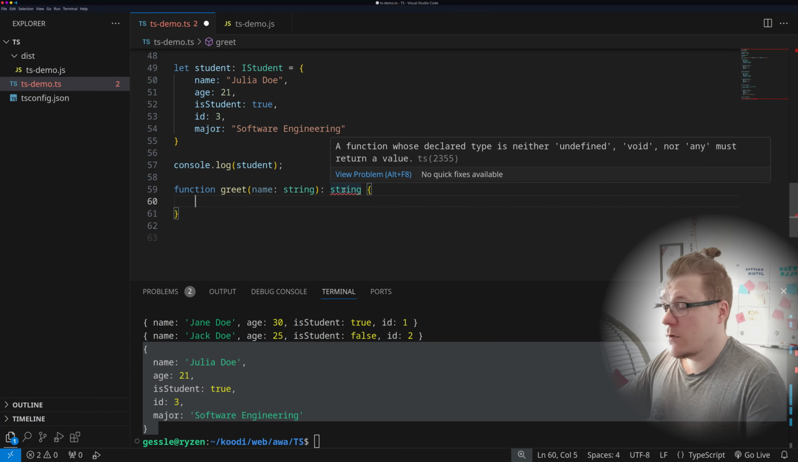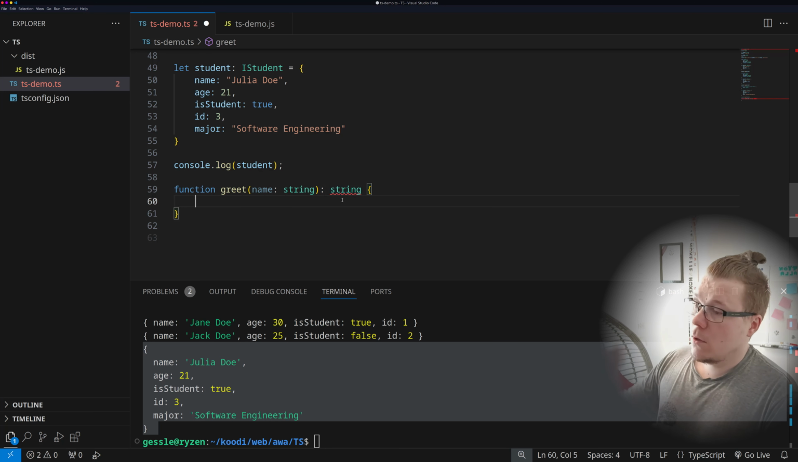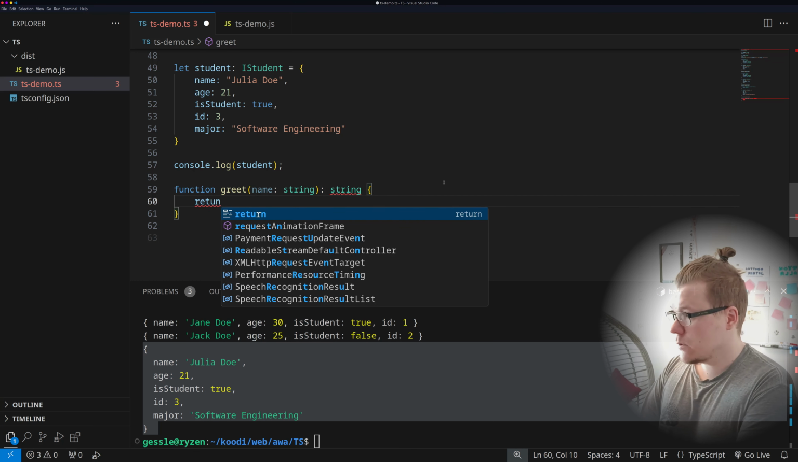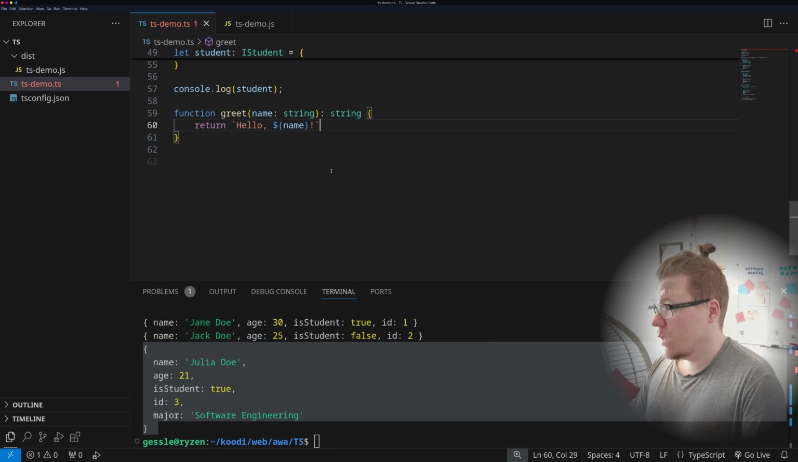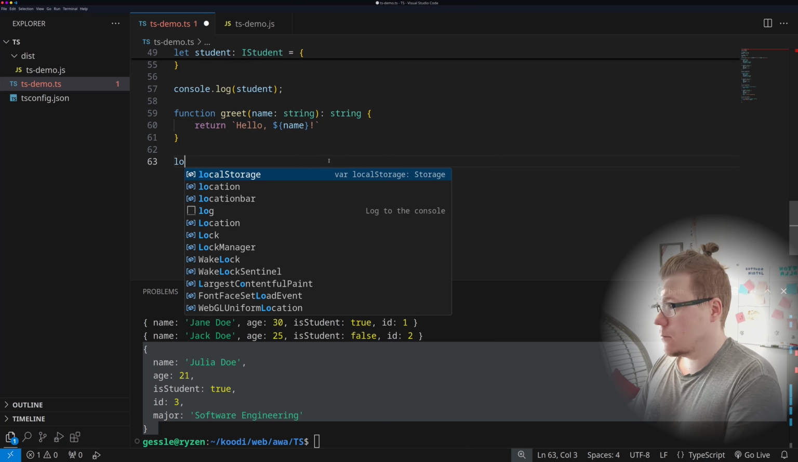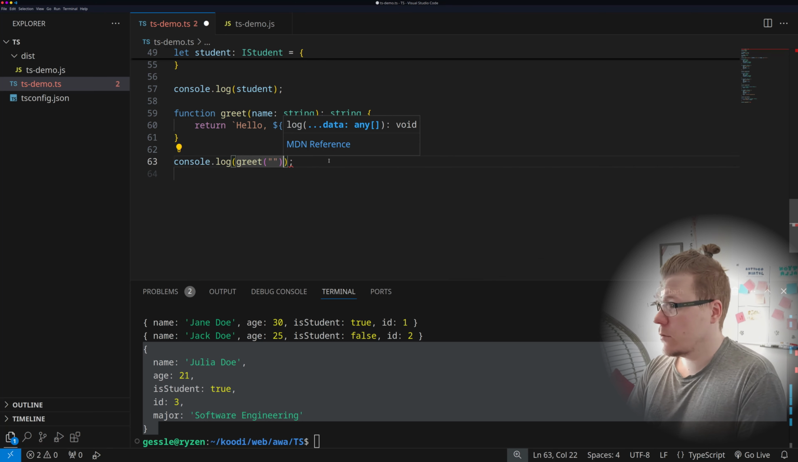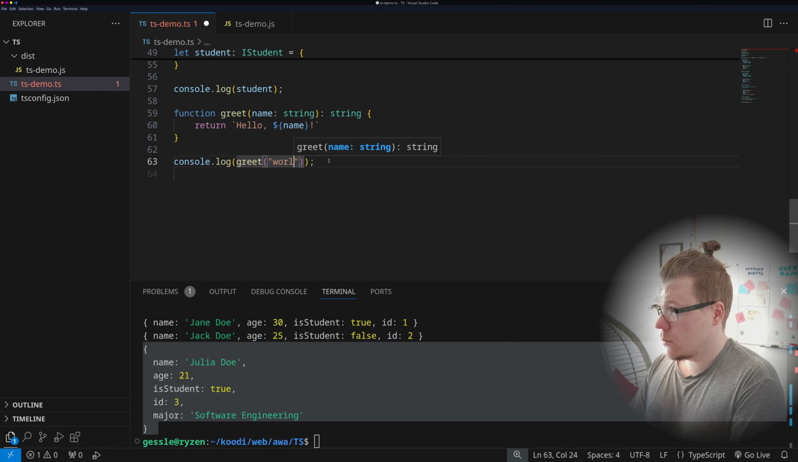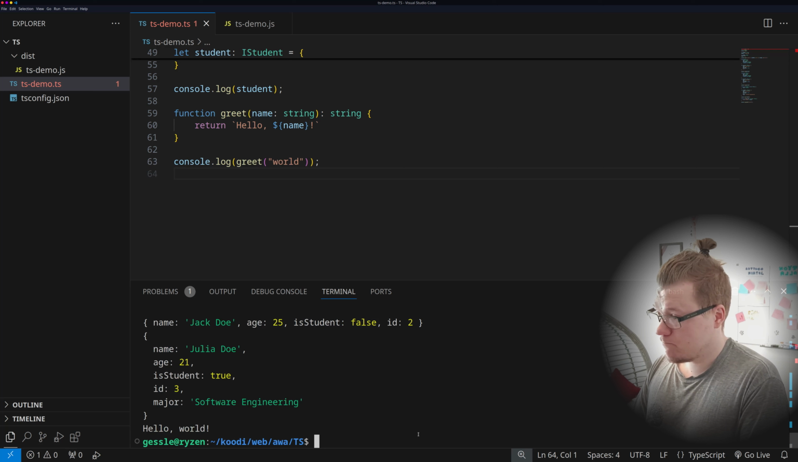And now the function whose declaration type is neither undefined, void, or any must return value. So already Visual Studio Code is highlighting this, saying that this function needs to return something. So let's return something. Hello name, like this. And guess what, we can now call this function greet and have some kind of a name there. Let's have a world, and now we can test it. It should print us hello world, and it did.